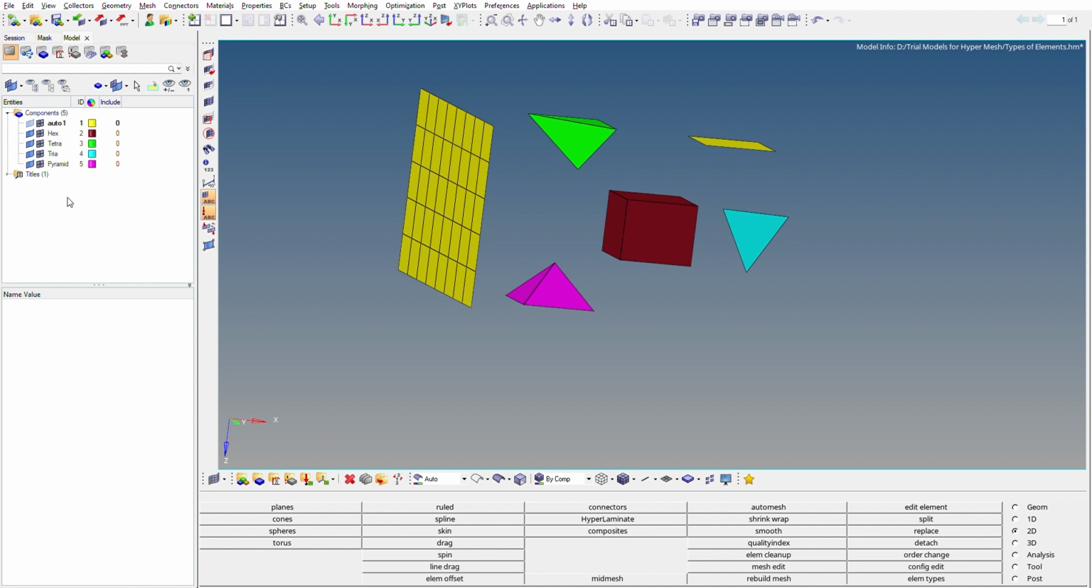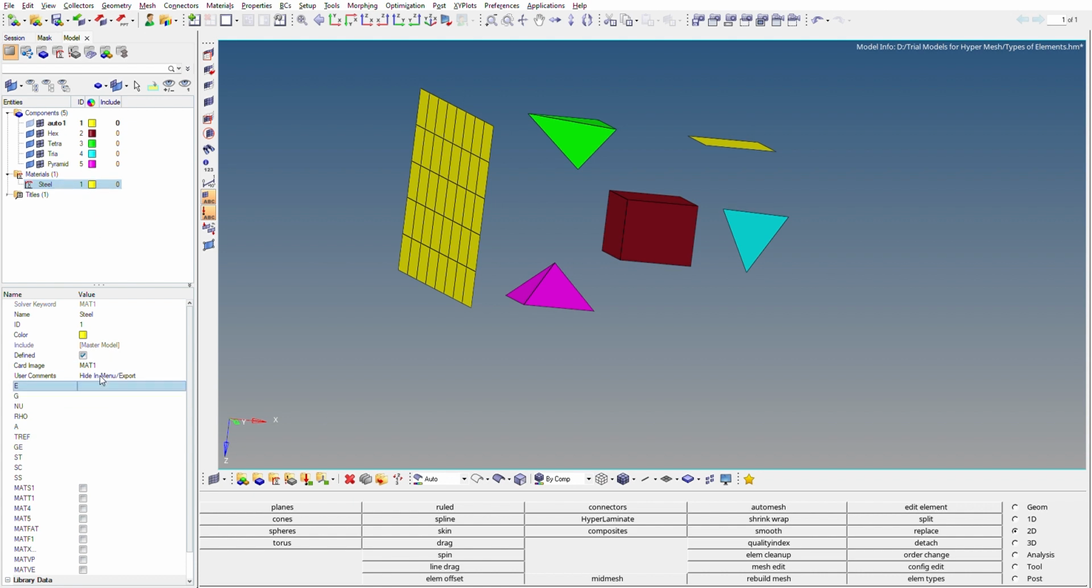In order to apply the material, we first have to create a material collector. We can do this by going to this white area here on the top. We can right click and select create and then material. So I'm going to name this material steel. For steel, the E, G, and U values are present by default here.